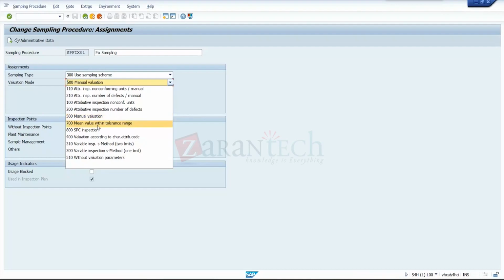Mean value within the tolerance range. If you have any specifications maintained, then based on your mean value, whether it is accepted or rejected will be decided here. SPC inspection is statistical process control charts, so that will be 800. Valuation according to characteristic attribute code. Characteristic attribute means your qualitative characteristics.